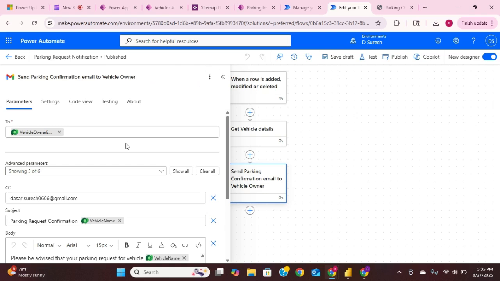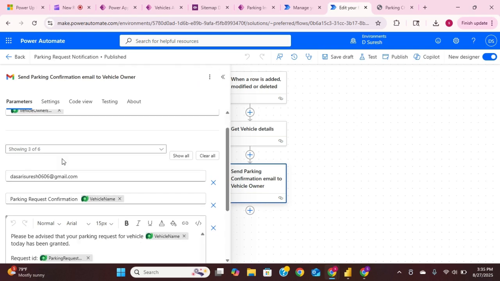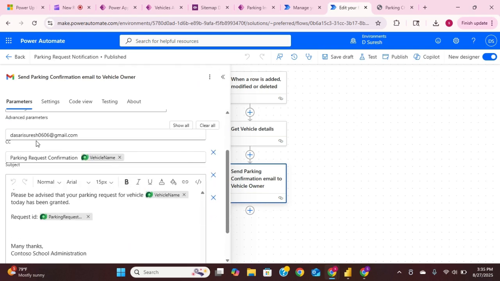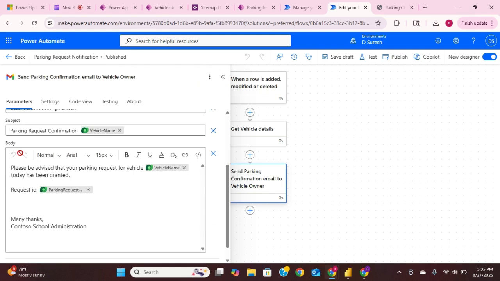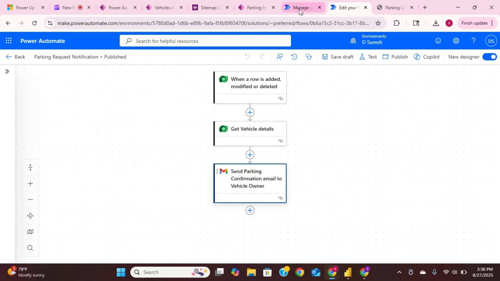Unlike Outlook, I did this on my own. So let me do it for a Gmail. I've just done the Gmail trigger here. To vehicle owner email, and subject is parking request confirmation, vehicle name. It's dynamic content. Please be advised that your parking request for vehicle name today has been granted. Request ID. Many thanks.